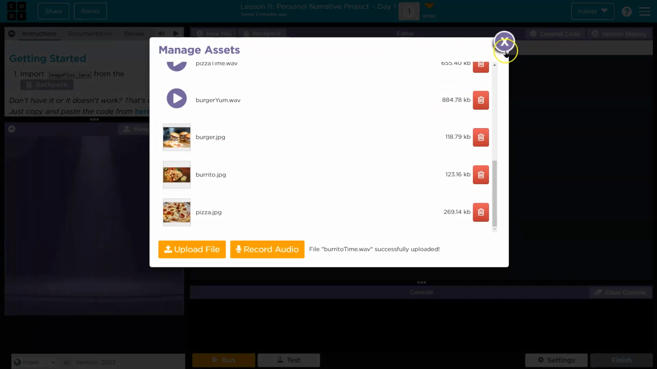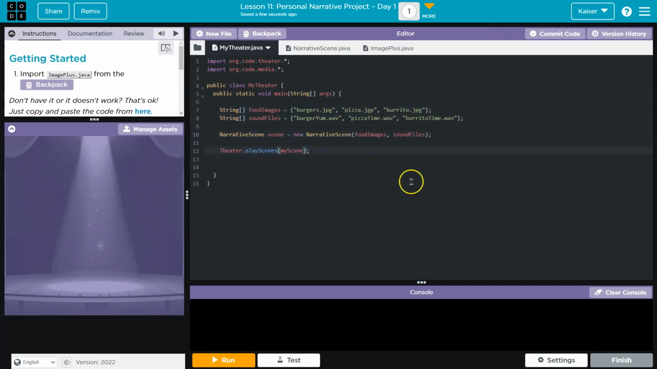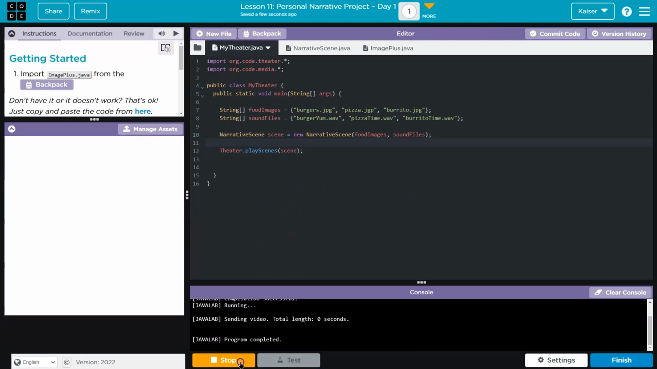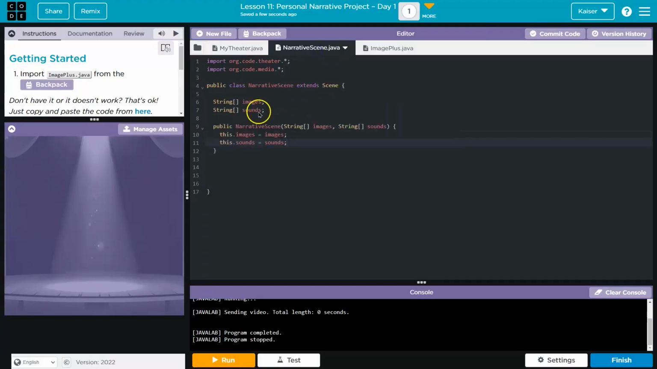Now, I'm going to go ahead and race through the text. I'll put this in here and then talk about it. All right, here's what I have. Let me test it real quick. Cool. Okay, so that's running. So all I did, guys, here is food images, sound files. I used the exact names of the files that I uploaded. Make sure you do that. And then I pass them to our constructor, food images, sound files, and they'll get assigned. So cool. I have our narrative scenes set up at least.